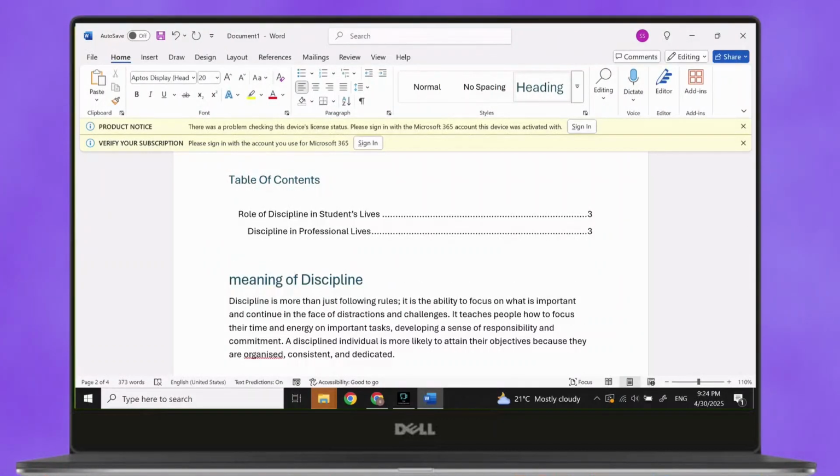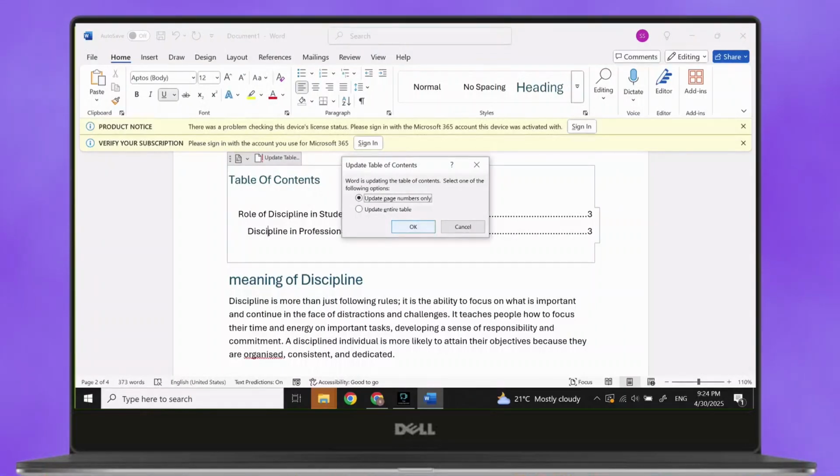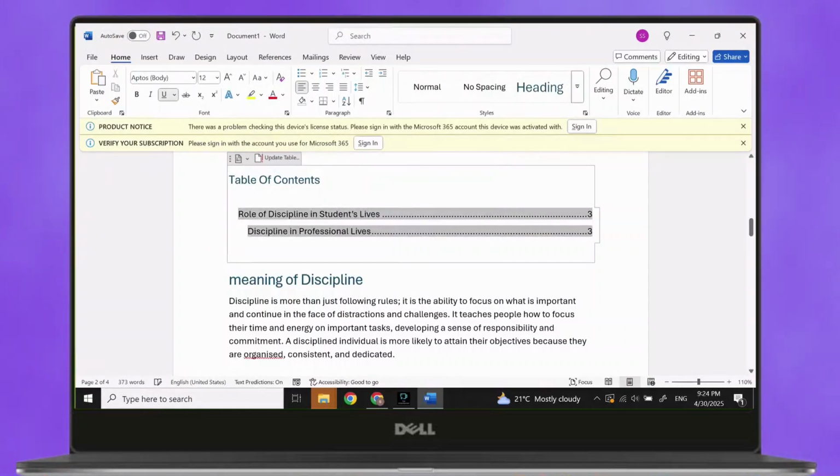After that, I can simply right click on Table of Contents at the top again, and then Update Table pops up. Click on it. Click on OK, and your table will be updated.